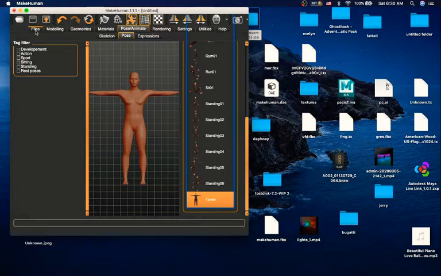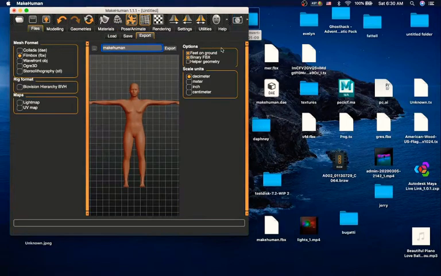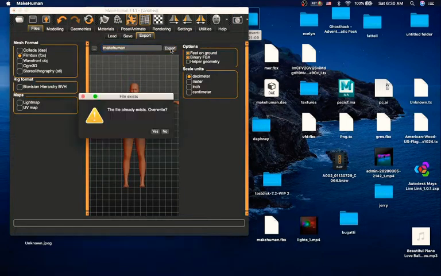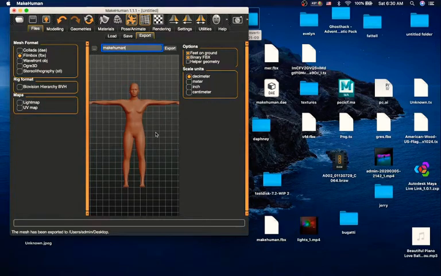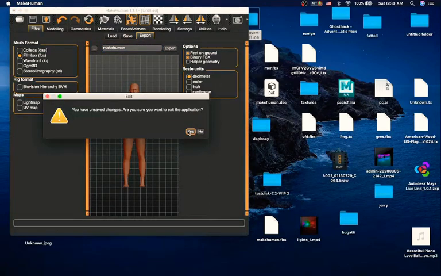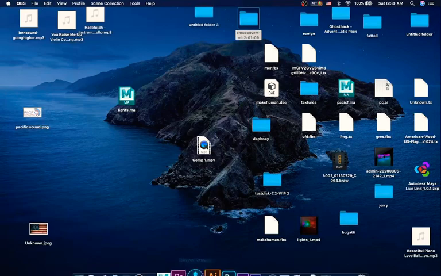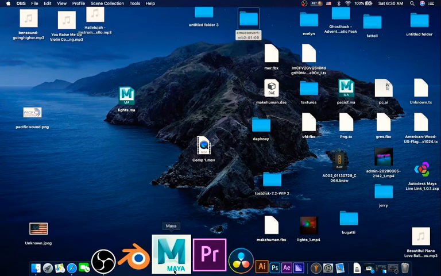we have the T-pose, so now we're going to export it. I'm just gonna go ahead and click export. It tells me that the file already exists. Do I want to overwrite it? And I'm gonna say yes, because it doesn't really matter. I just have stuff there. So I overwrote the MakeHuman file, and here it is, MakeHuman FBX. So we're gonna close this down. We're gonna quit it. Yes, we want to quit it, and we're gonna open up Maya.